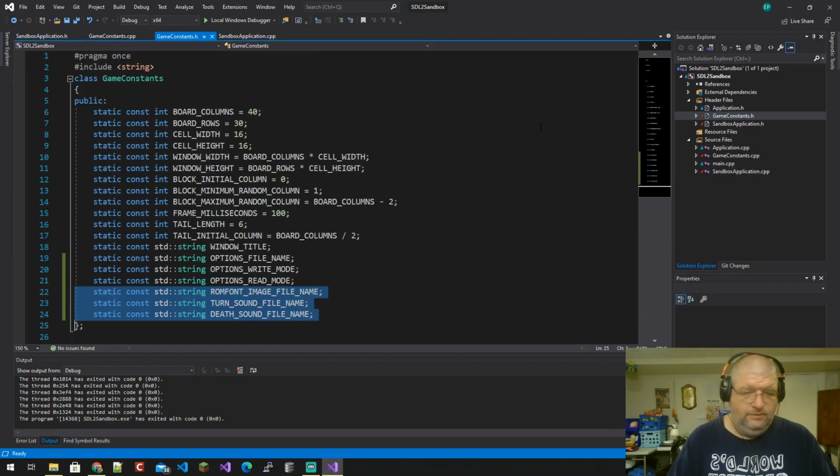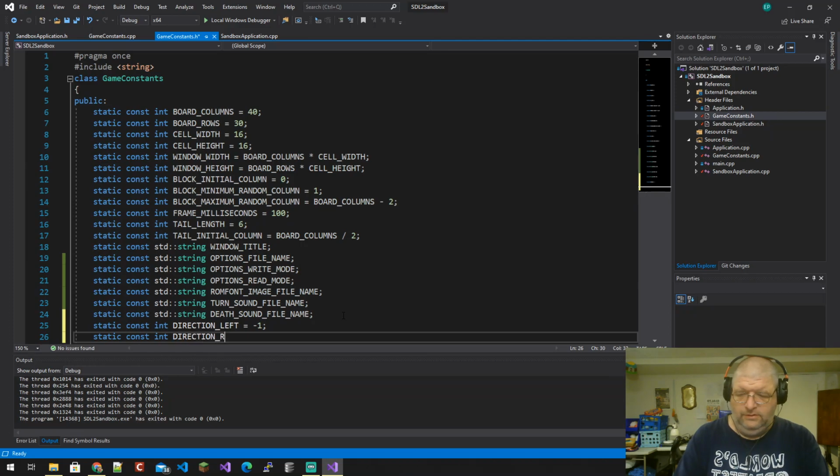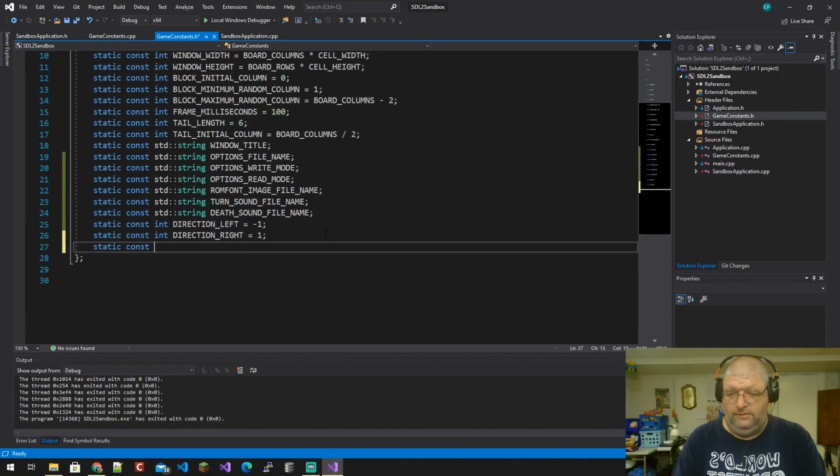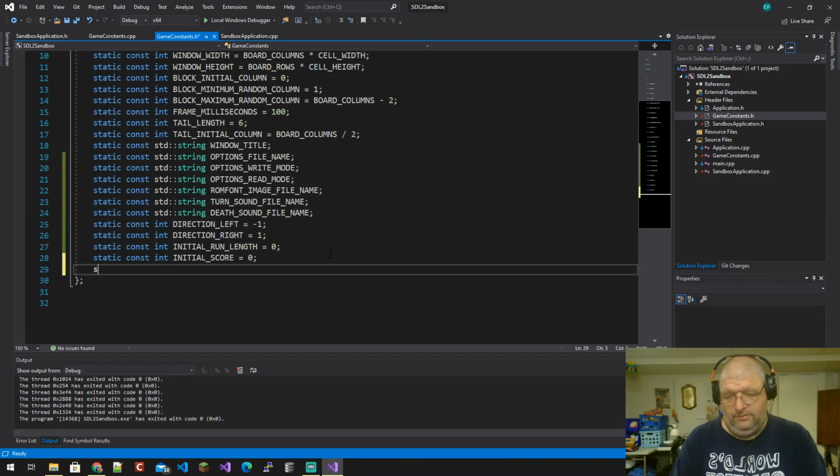But so, game constants. Gotta have a direction. So, static const int direction left equals plus one. Static const int direction right. So now we use these. Static const int initial run length zero. Static const int initial score zero. So let's get some of these things. And we're going to do a static const int option record count.